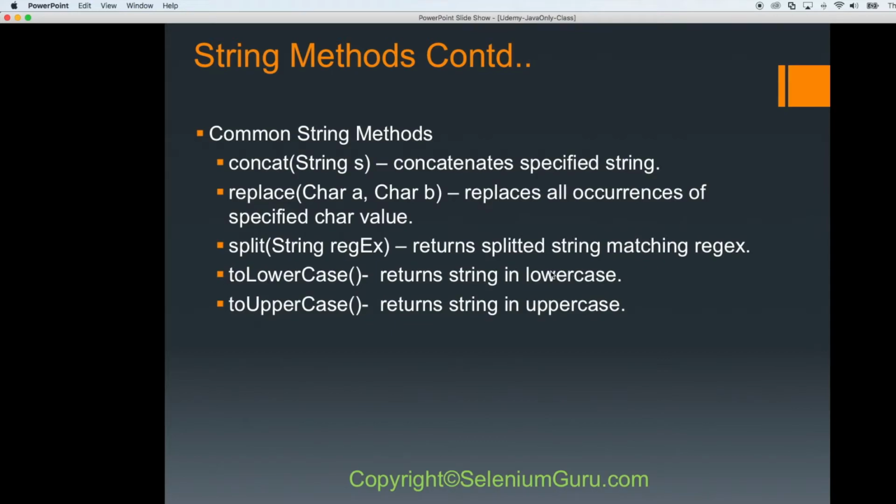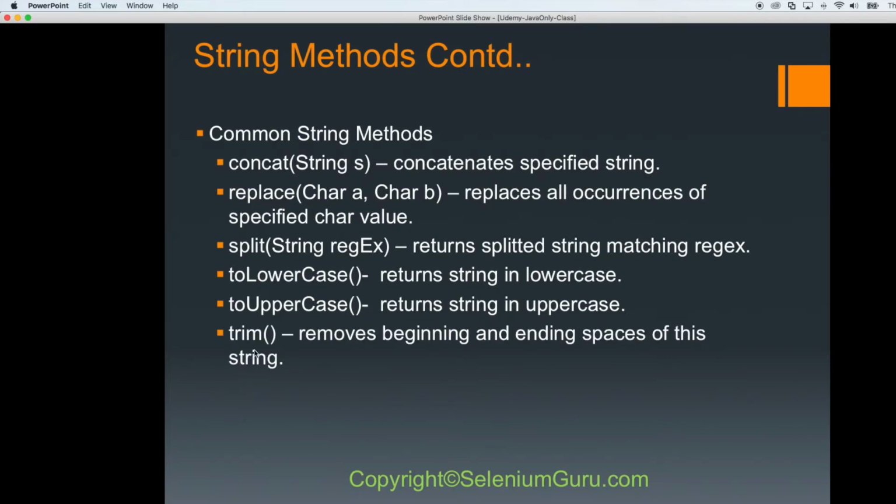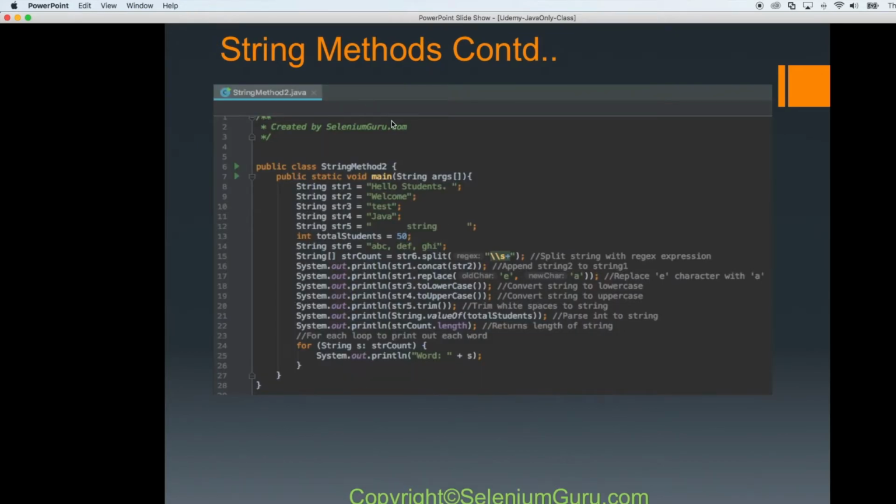toLowerCase, if you want to return a string in lowercase, you can use toLowerCase. Want a string in uppercase, you can do toUpperCase. You can also remove the white spaces at the beginning and the ending. You can do it using trim. You can convert an integer value to a string using this valueOf. So here's an example here.